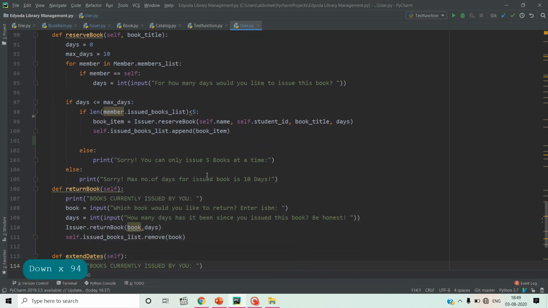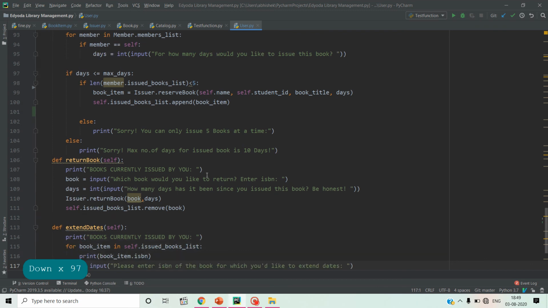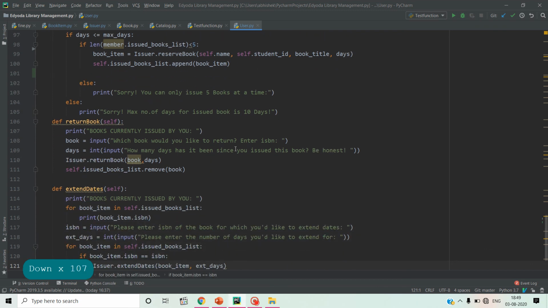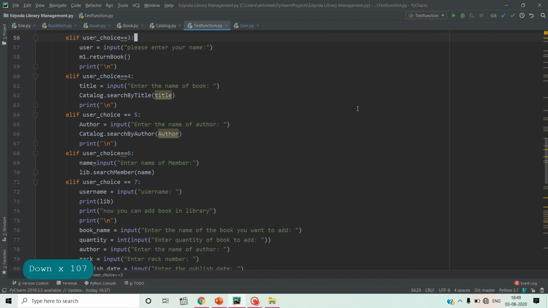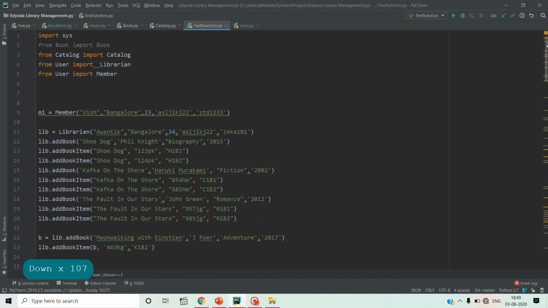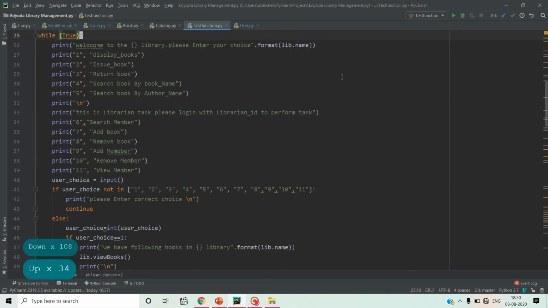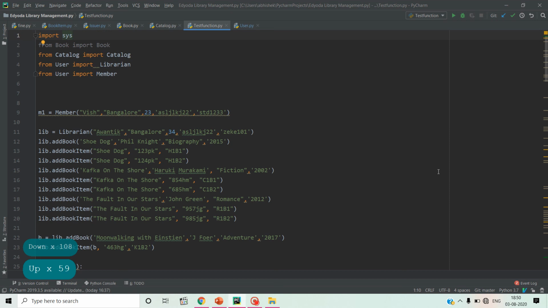Similarly we pass return book, extend dates. Now come to my test function part. In the test function we import system, book, catalog, librarian, member. Then we pass a member, which is BIS Bangalore 23, as defined in the users. Then for the librarian, we add a book through add book and add book item. Also we can add a book through catalog. It is a similar way but I did not show it here.